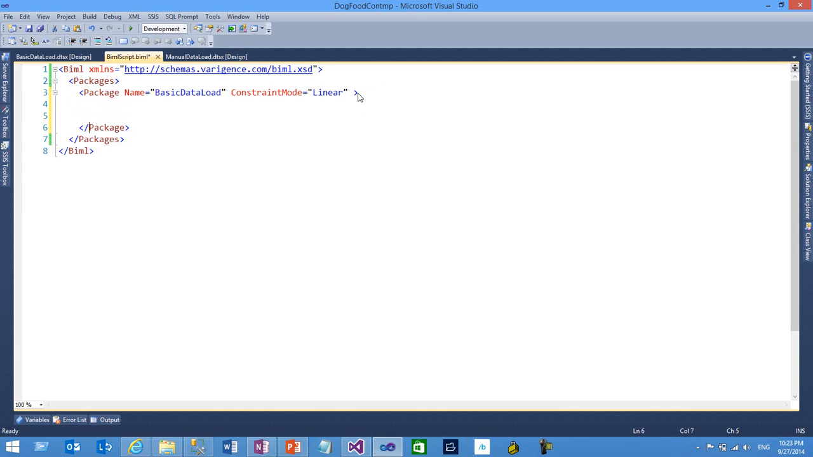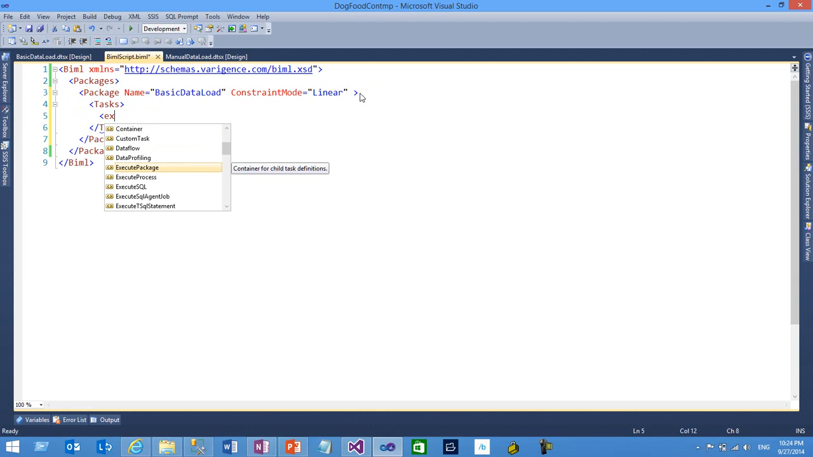So I've got this package defined, and within a package I can define a collection of tasks. So I will start with, what did we have first? An execute SQL task, and here you can see in your IntelliSense, similar to your toolbox if you think of your toolbox in SSIS, basically anything you can do in SSIS, you can do with Biml, with the exception of custom control flow tasks and such. So I'll start with an execute SQL task.